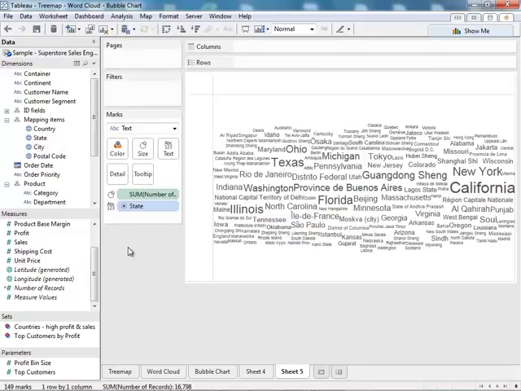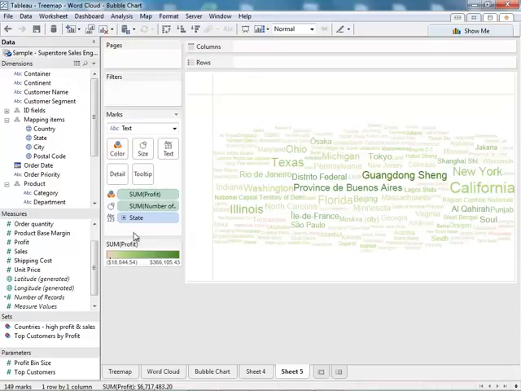We can still use color in this particular case, so let's take profit and drop that on color. We get our high profit and high transaction values just jumping right out at us. Everything else kind of falls to the background. So that's one application for word clouds. There's another great set of applications for survey data. But these are another way to show very simply a lot of information, but really the only important values are the ones that pop out at you.